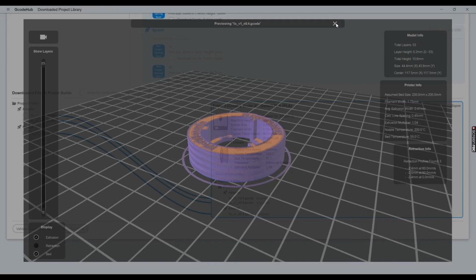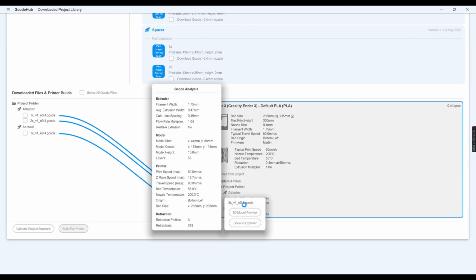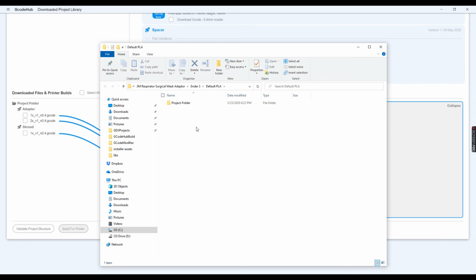Yeah, so I believe that's it. And once you're happy with them, you can just hover over the file and click Show in Explorer. Yep, and the free default PLA. So you can just copy these files over to your SD card.